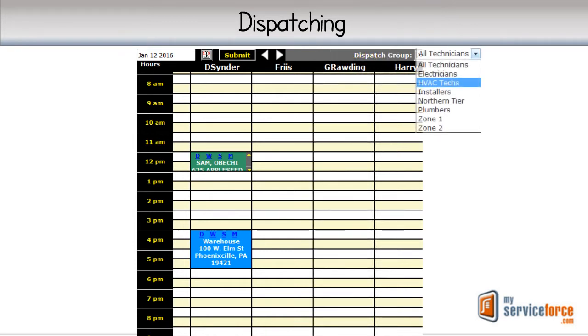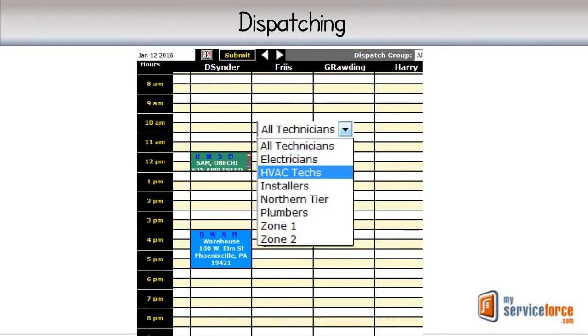Just a note, we also provide the option of creating dispatch groups, which are subgroups of the technicians on the main dispatch board. This is useful for users with a large number of technicians serving different areas or serving different trade types, and can be very helpful when scheduling. Assignments may also be dispatched by dispatch group.